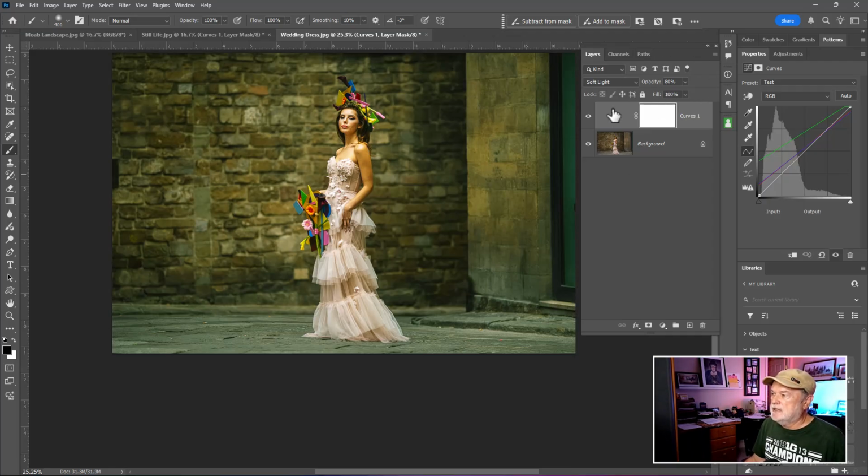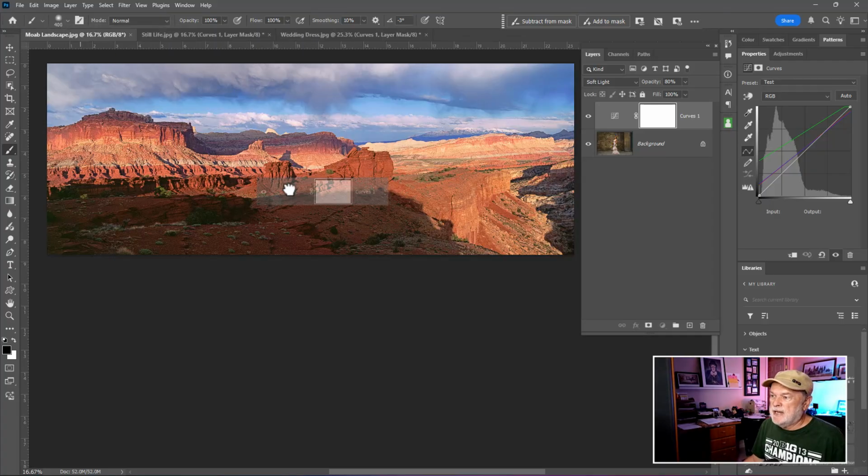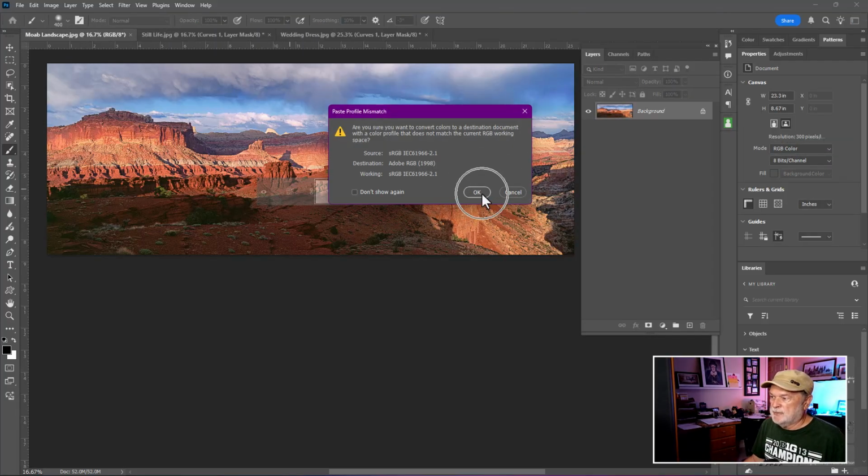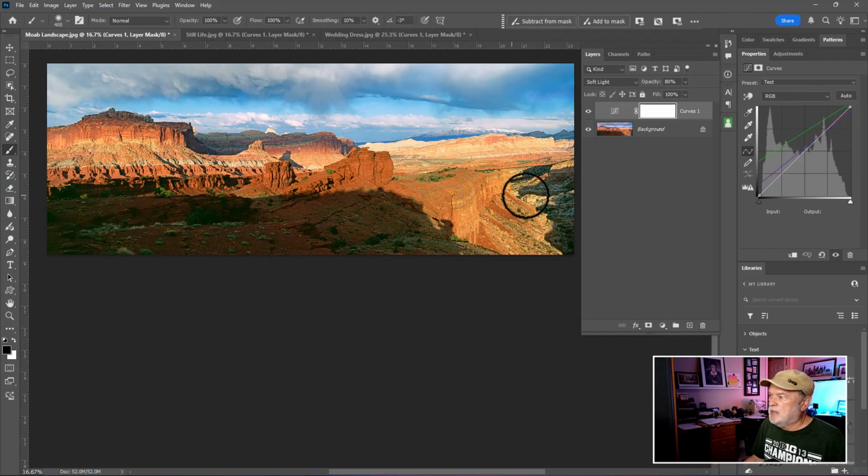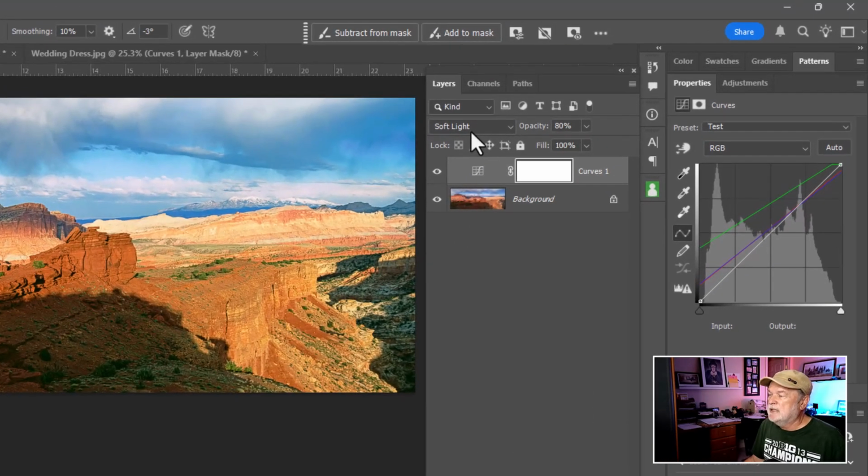If I click and drag this over to the other tab, drop it down, let go. Yes, I'm just going to click on OK there. It applied that color grade, but look what it did. Soft light, 80%. So it carries that over. So this is not right or wrong, just personal preference.